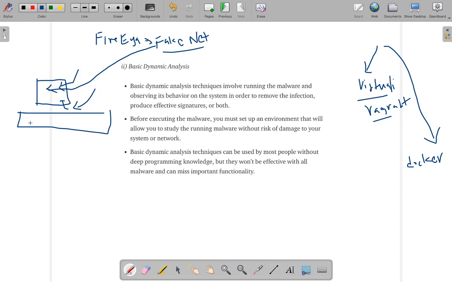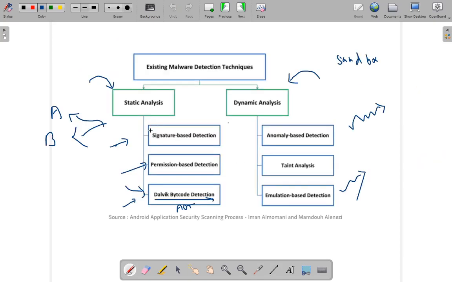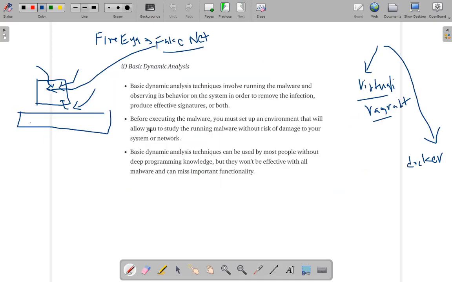Even for static analysis, you can use the same box with the software that you require. Right. In the advanced dynamic analysis, of course, you can use debuggers and other related tools. All right, so those are basically some of the options available to do malware analysis.